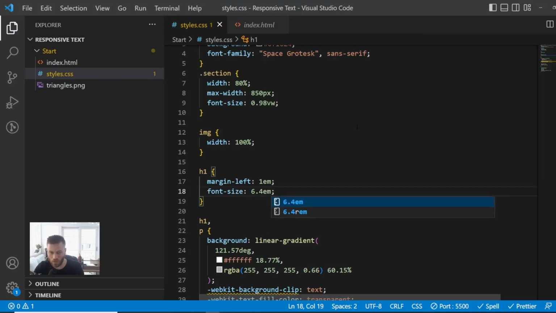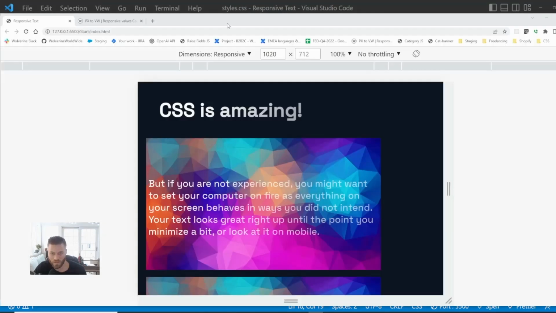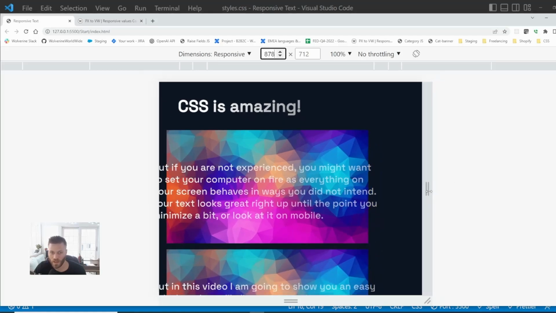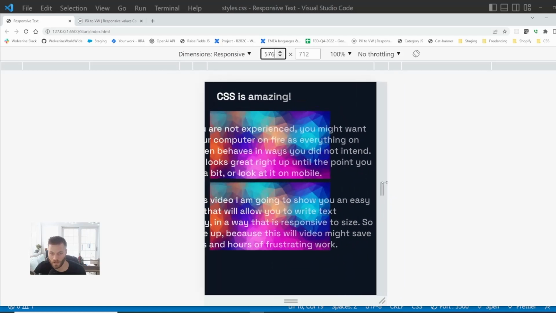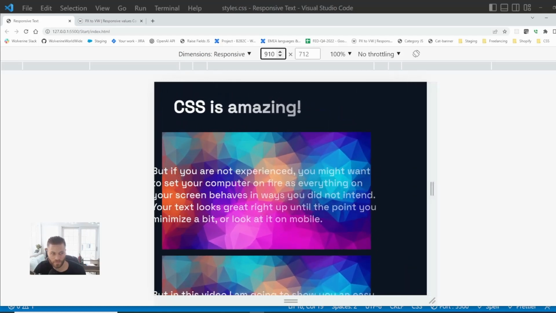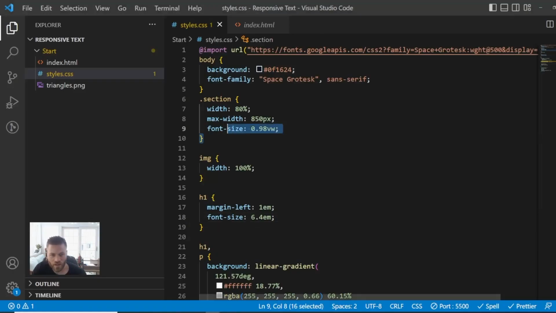So that's going to be 64 pixels when the screen is 1020 pixels wide. And that will scale down nicely as well. Let me show you. My viewport is 1020 pixels, and you can see that the H1 tag looks proportionate, and now it is going to scale down as my screen gets smaller. Look at that.